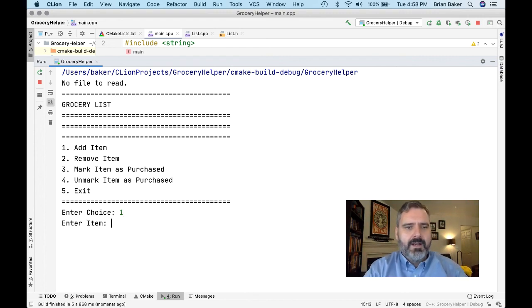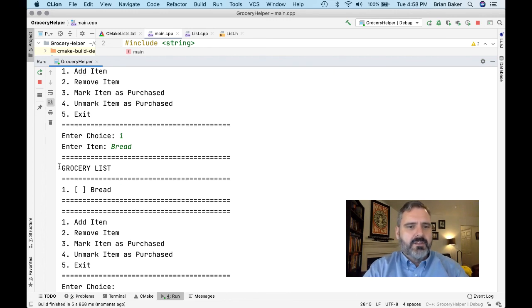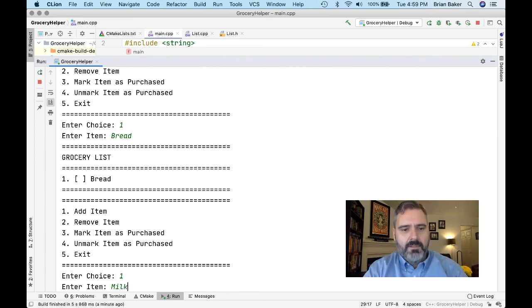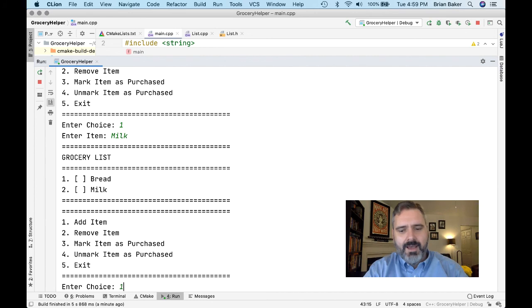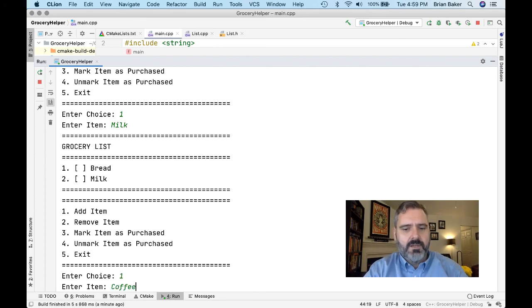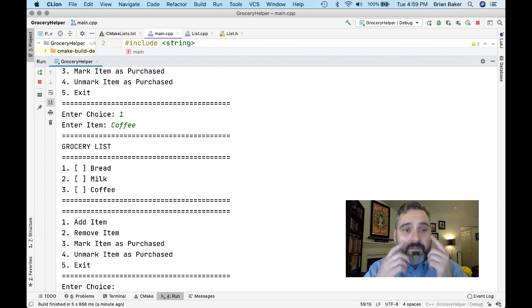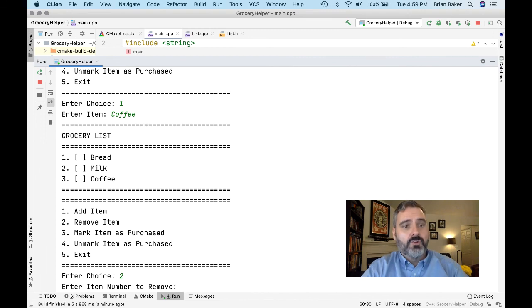So let's start with adding an item. So I'm going to add an item. What am I going to add? I'm going to add bread. Awesome. So now it displays my grocery list and it says bread with a blank checkbox here because we haven't purchased it yet. Let's add another item. Milk. Done. Add item. Coffee. Bread, milk, coffee. We are good to go. So now I've got 3 items on my list. Let's play around with some. Let's remove an item. I want to remove item number 2, which is milk.